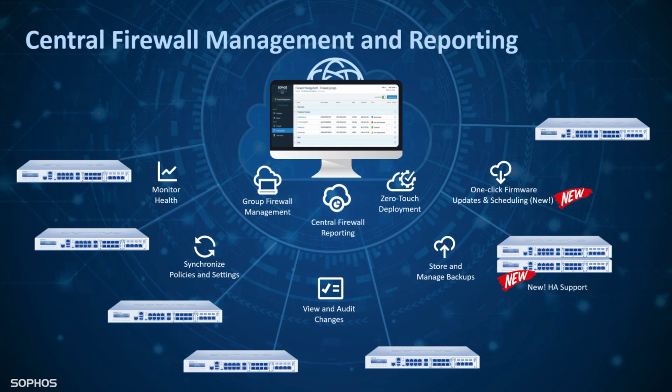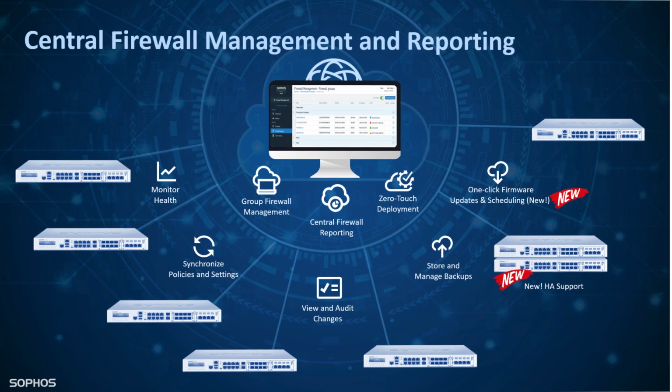XG Firewall can be managed from within Sophos Central for easy management, especially across multiple sites, reporting and deployment. You can monitor the health of all of your firewalls in Sophos Central. You can do one-click firmware updates. You can store and manage backup files. And now you can do group policy management within Sophos Central. Adding firewalls to groups keeps their global policy settings synchronized for the entire group automatically. If you make a change once, it's automatically replicated to all firewalls within that group.